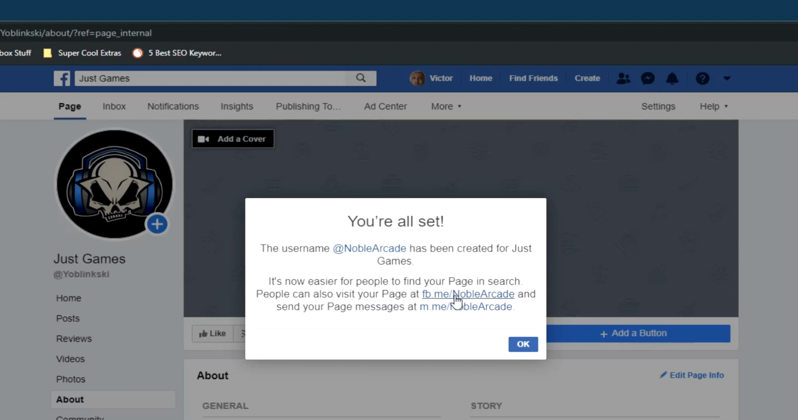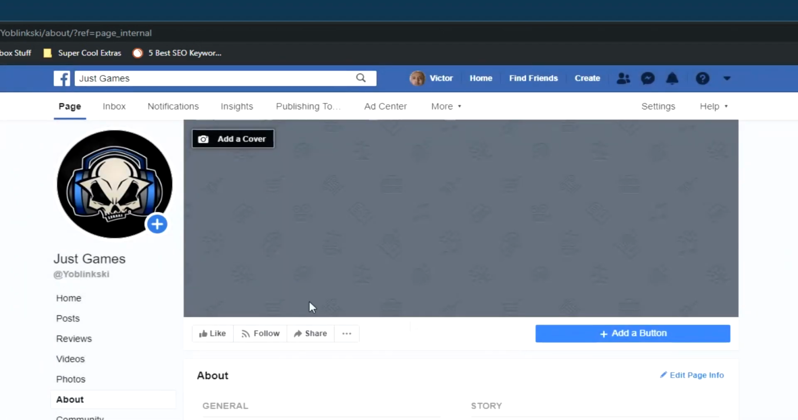People can go to facebook.me/NobleArcade or message m.me/NobleArcade. But the most important part is that we've actually got that page name.